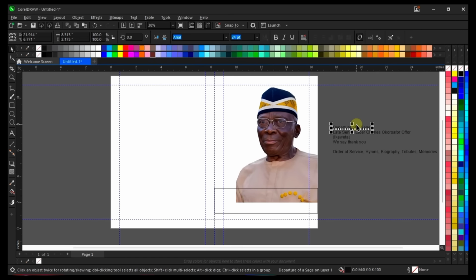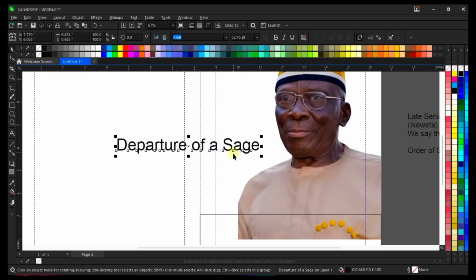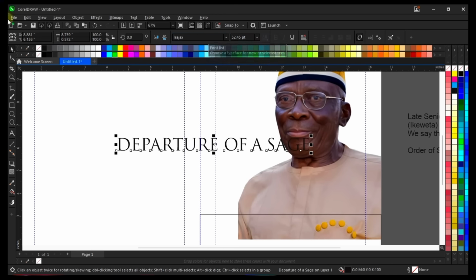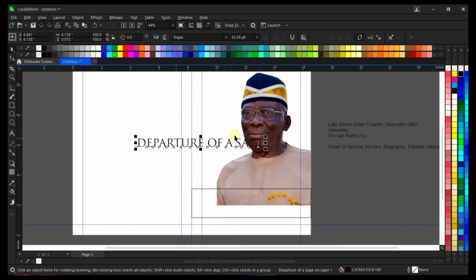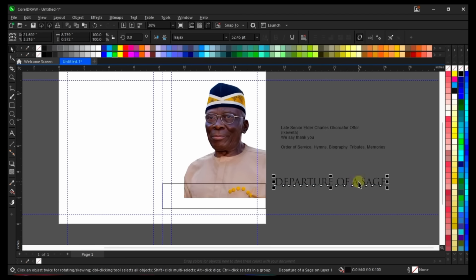Ctrl+K will break this text apart. Have you seen? I've separated it. Good. I've separated it. Now I'm going to increase this. This is what the caption is: Departure of a Sage. Okay, and I'm going to be using a typeface called Trajan Pro. Let me see if it's here. Good, it's here. I think it's Trajax that is here. Let me try Trajax. Okay, Trajax is also similar.